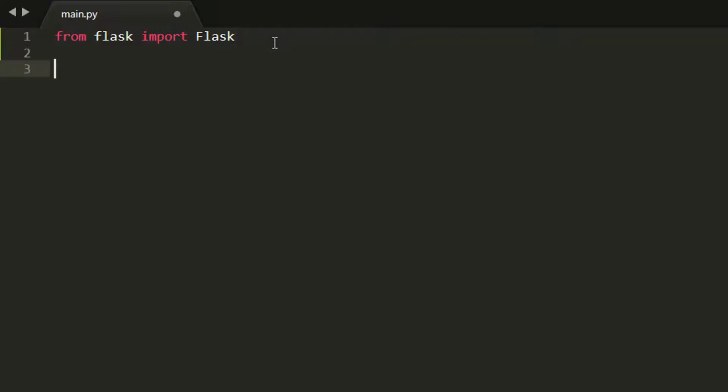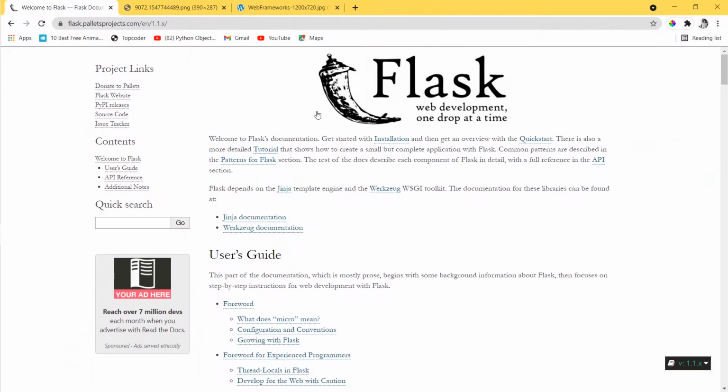Now we initialize our app by saying app equals Flask of __name__. This will initialize our app, and this app is used to perform the routing stuff. All the routing stuff can be done by using this app. If you don't know about routing, just go to the Flask official documentation page.